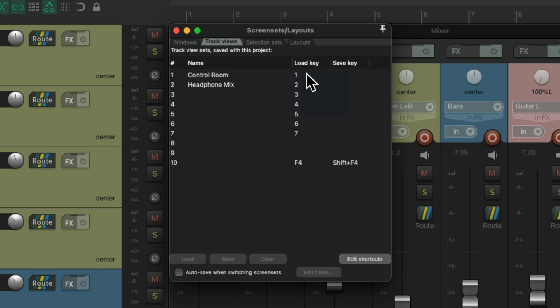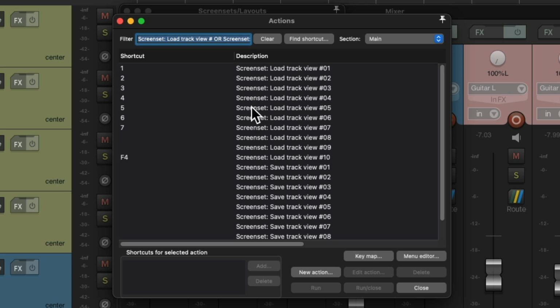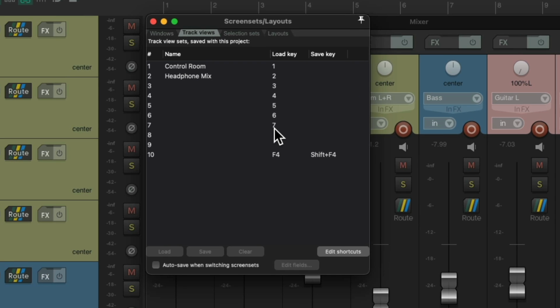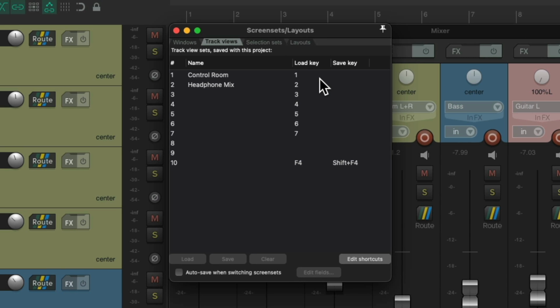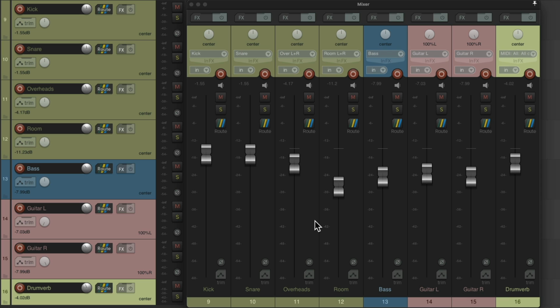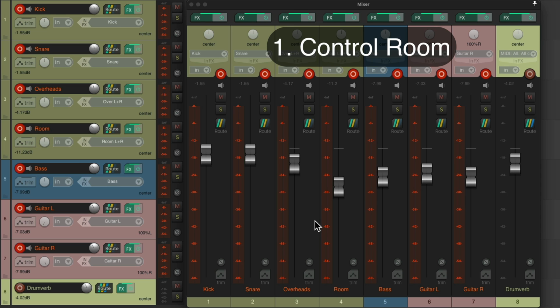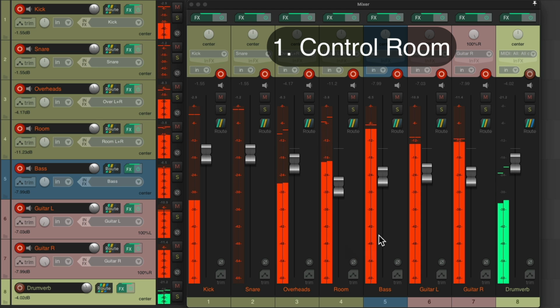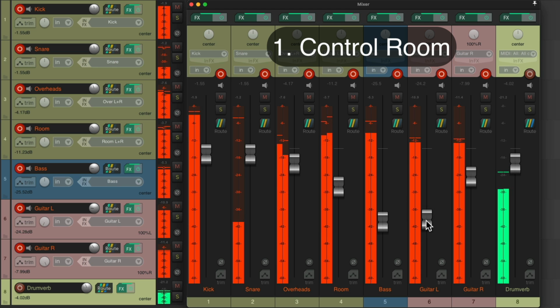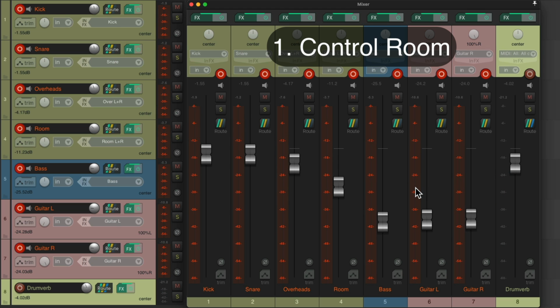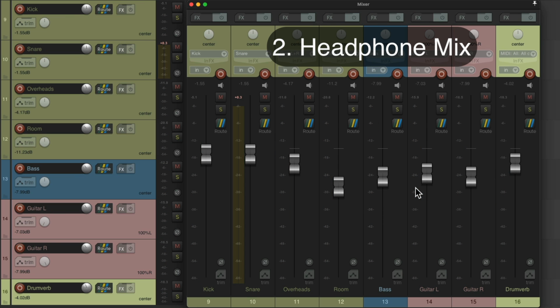I have it set up to the keys 1 and 2. You can change that over here to whatever keyboard shortcuts you prefer. By default, I believe it's set up for the function keys, but we're using 1 and 2. So we could close this, and if we type in 1, we're just seeing our control room tracks. But we could adjust our mix. And that's not going to affect the headphone mix, as we can see over here.